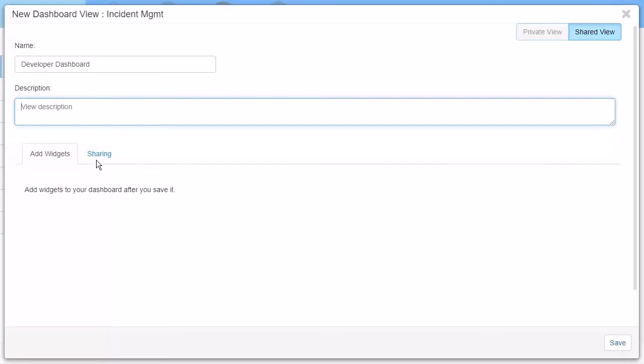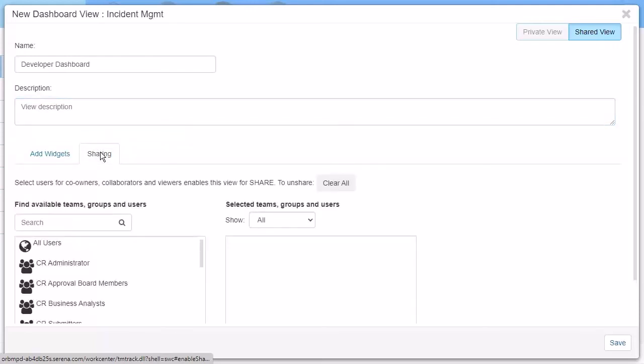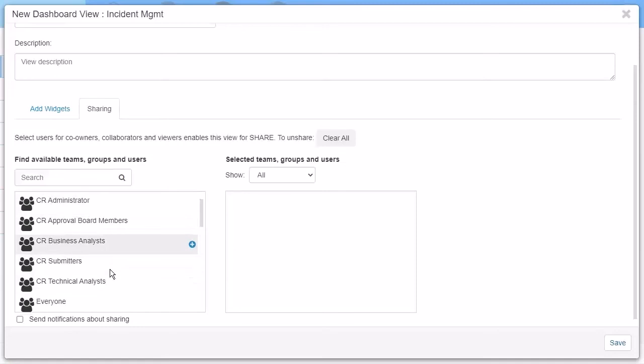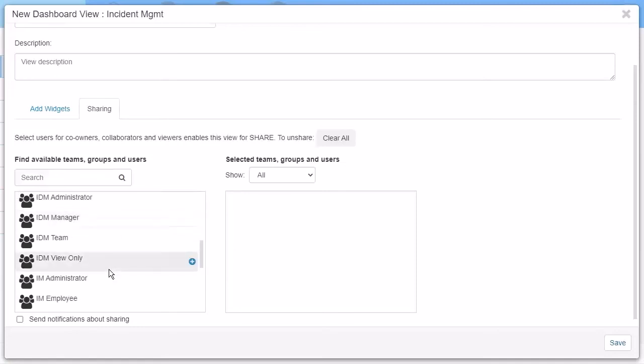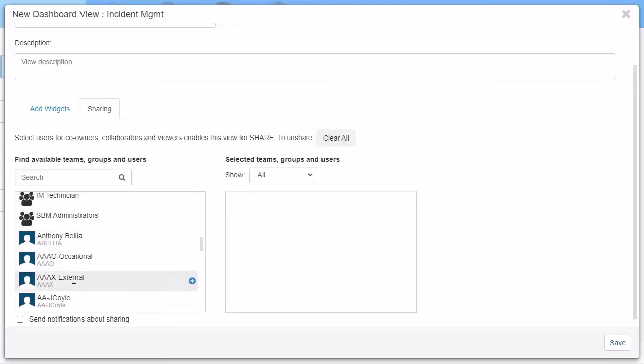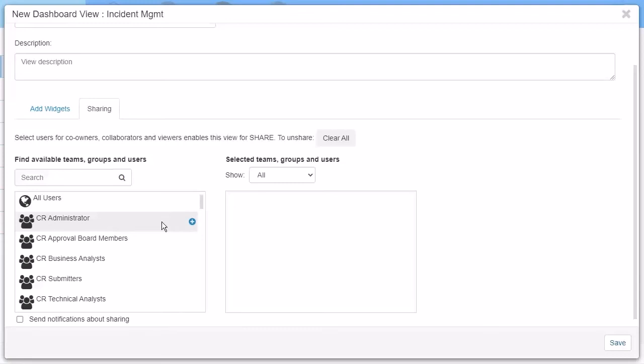The important part is to come over to the Share tab at the bottom. When you click on Share, you are selecting who can see this dashboard. So under here, you could select anybody. The All User is in here automatically, and you can select that if all users should see this dashboard. Or you could select a specific group that you want to be able to see this dashboard. You can also select specific users. But let's just say that I want this to be for, I don't know, my business analyst.